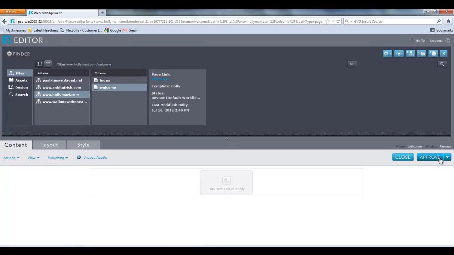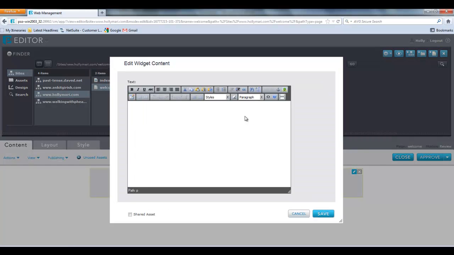And as you can see, I already have a rich text widget on my page. I'm going to go ahead and edit that widget and add some content to it. I'm going to click Save.